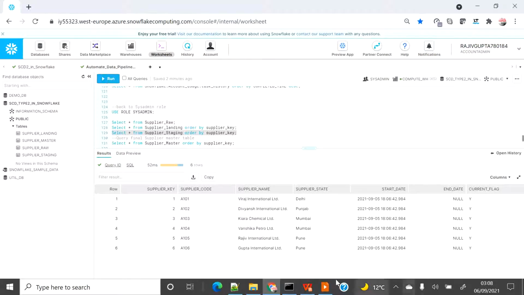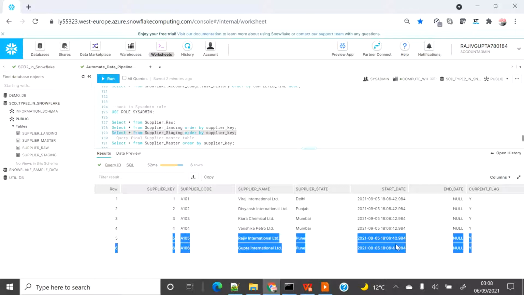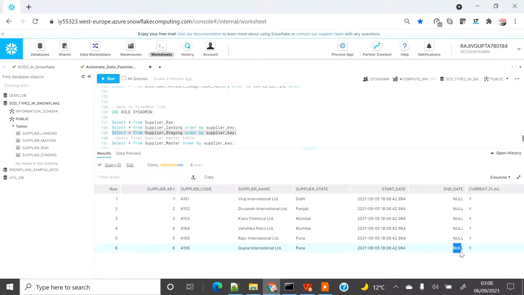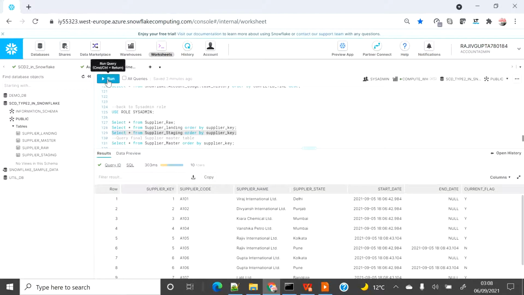So what will happen: we will see that row numbers 5 and 6 will have 2 sets of rows, one with an updated end date and one with updated rows with supplier state Kolkata. So let's wait for some moment or more. It will be done because I have scheduled it for 1 minute.